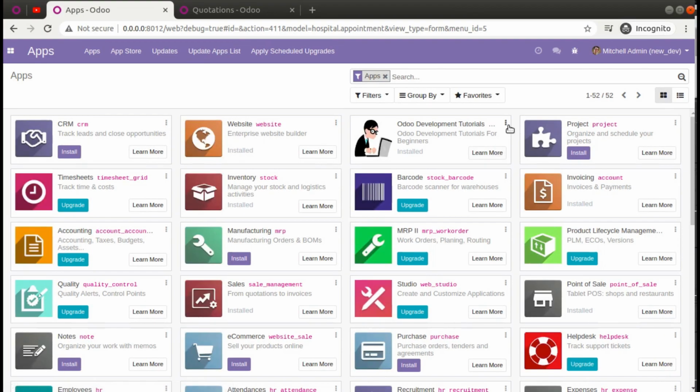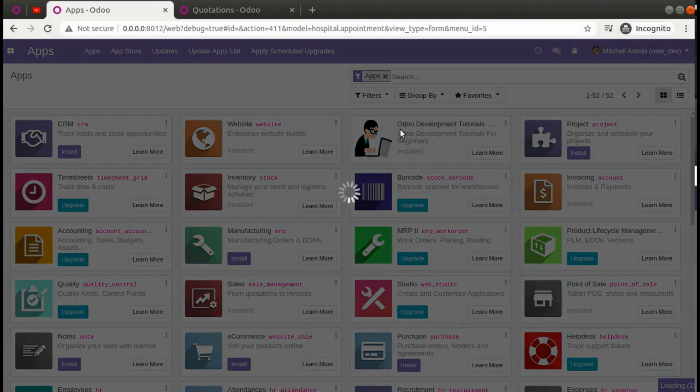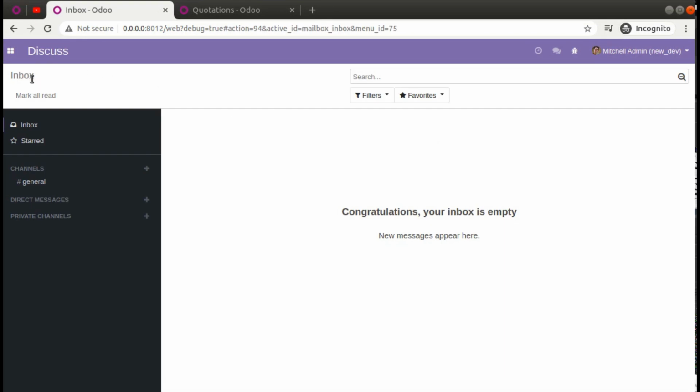Okay, and I'll be updating the module. So if you haven't got this module, you can just download it from the Odoo App Store. Search for Odoo Development Tutorials by Odoo Mates.